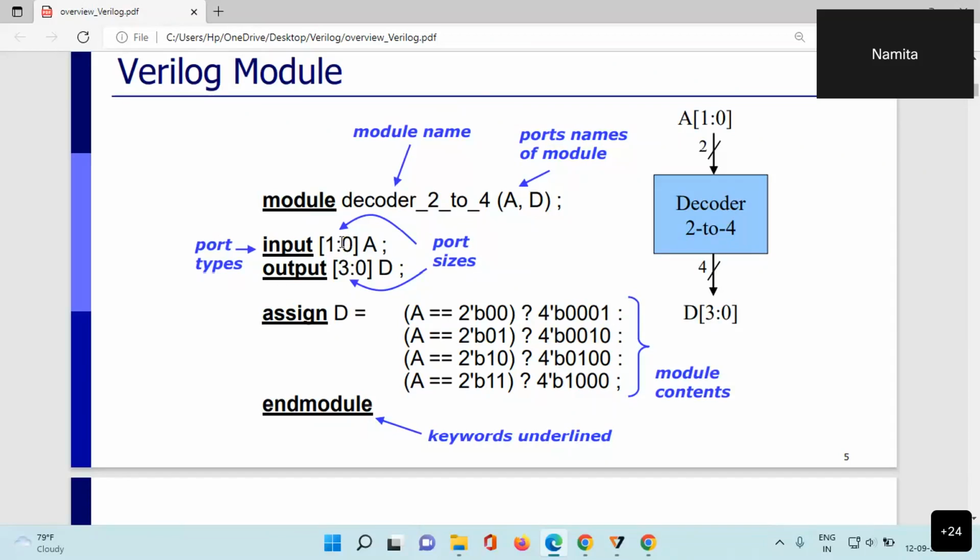Now what are 1:0 and 3:0? This is the size of our input and output. It can be a single bit or more than 1 bit. If it is a single bit, we just write input A, output D. Since it is more than 1 bit, we define it as input [1:0] A, output [3:0] D. Then comes the module contents.